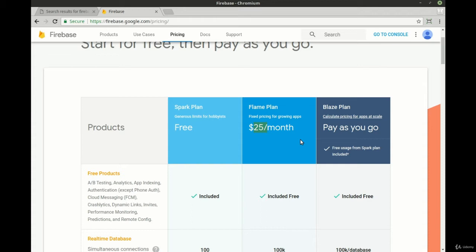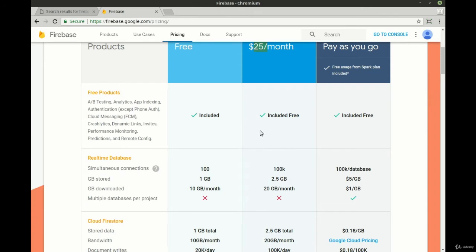Now, there's a lot of debate on whether it's better to use Firebase or build your own backend solution. But anyways, with Firebase, what do you get? You get authentication via Google authentication, anonymous, email, telephone, Facebook. You also get cloud messaging, analytics, crash analytics. So if your application crashes, you can see what's going on. Dynamic links, invites, performance monitoring, real-time database.